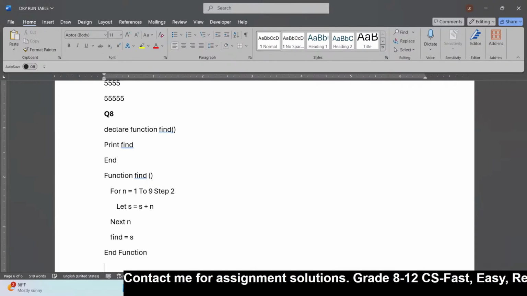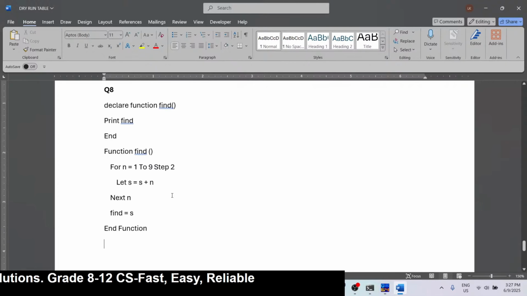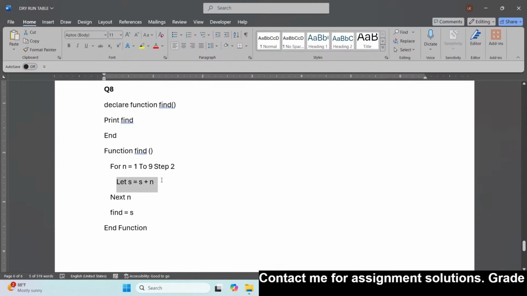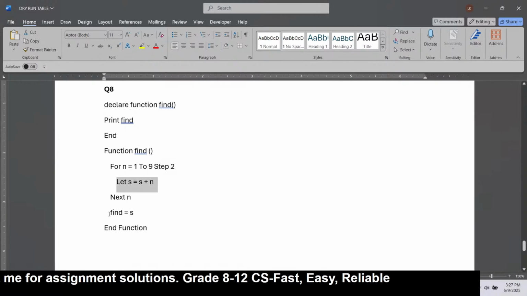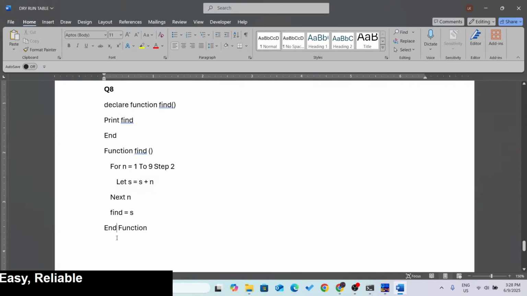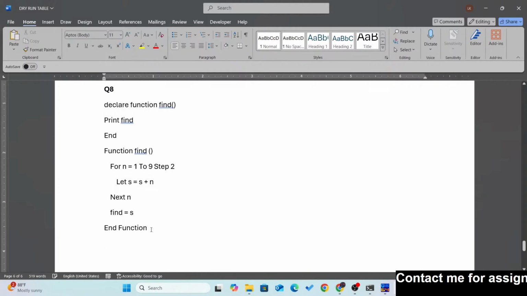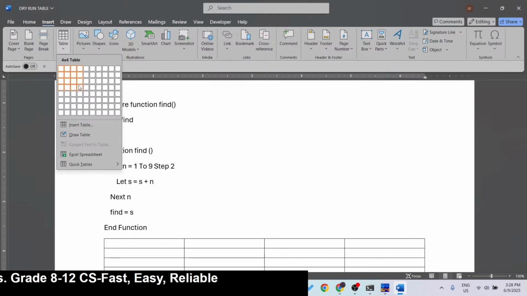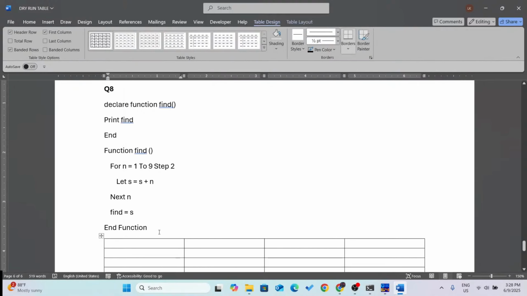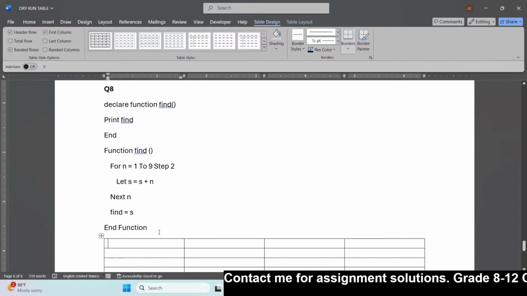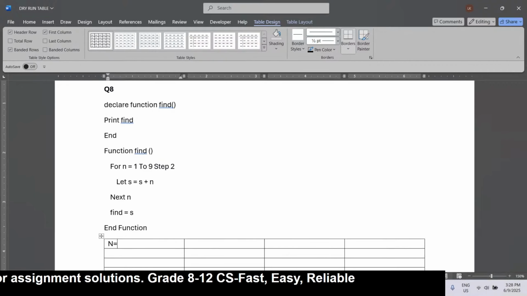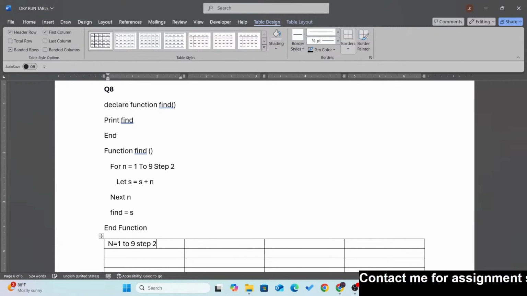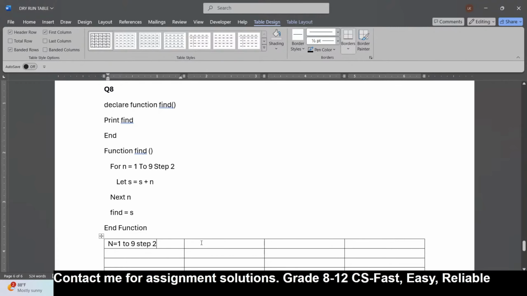Let's make a table here. So how many variables are there? The first variable we need is the loop variable n, yes or no? Next variable we need is s, yes, and that much only. So let's create 3 or 4 columns here. First is n equals to 1 to 9, then step 2, yes or no? Yes.